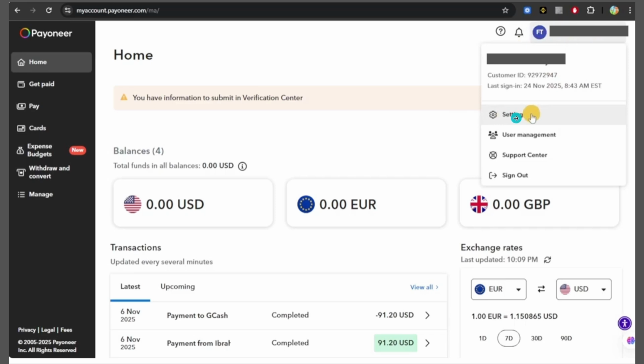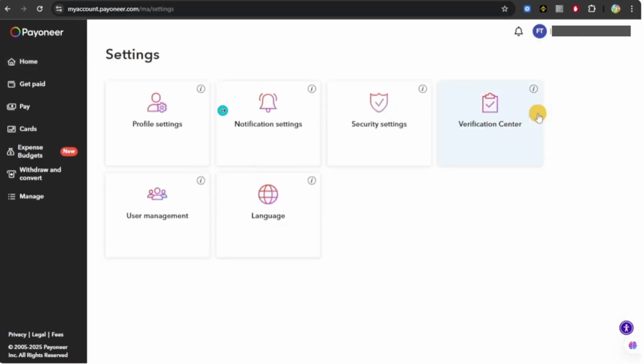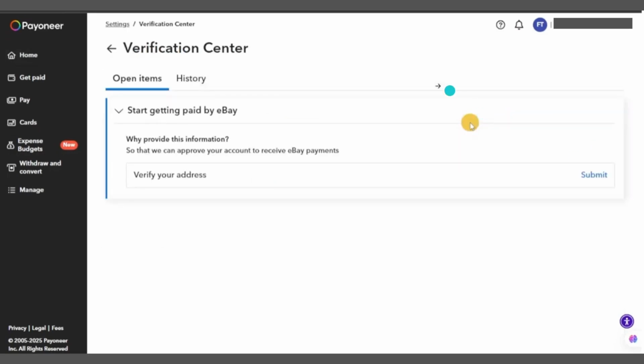Next, open the Verification Center. Here you'll see any pending requests that need your attention, such as bank verification, address verification, or other document requests. Find the item that specifically asks for a bank statement. If multiple items are listed, start with the one marked as required or urgent to prevent delays with your account. Select the bank statement request and click Upload to choose your file.